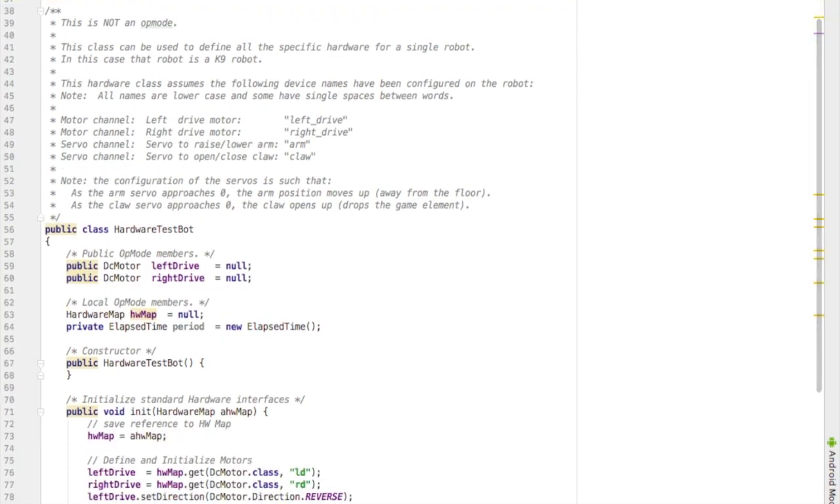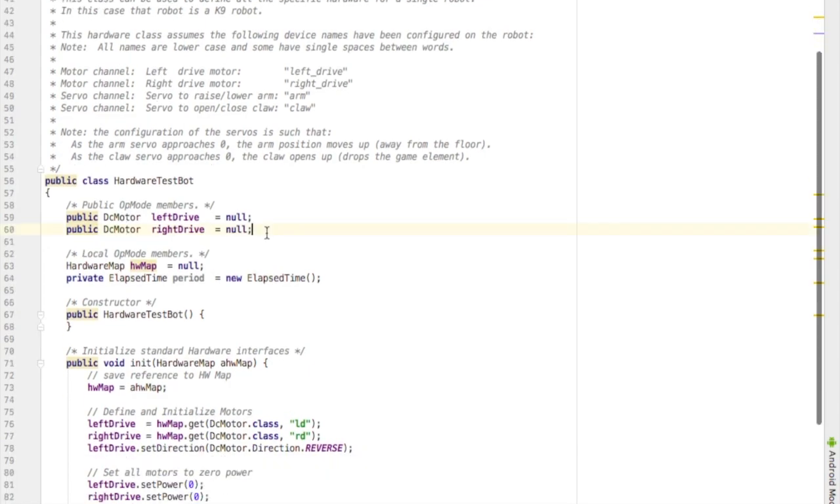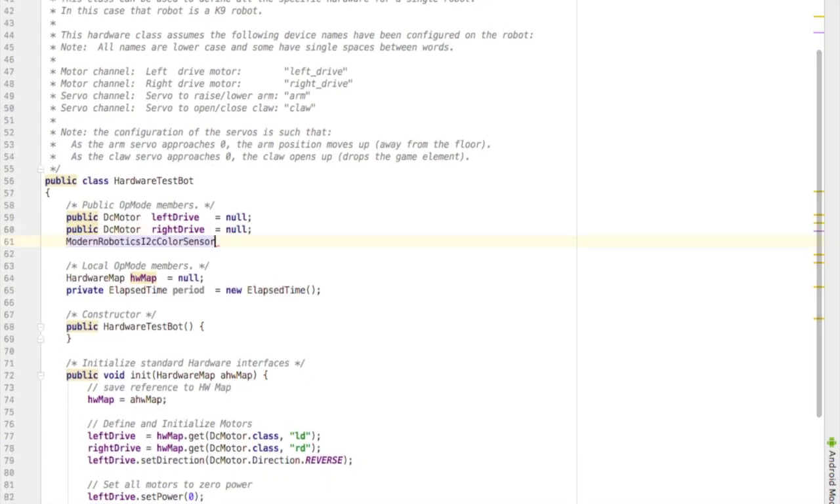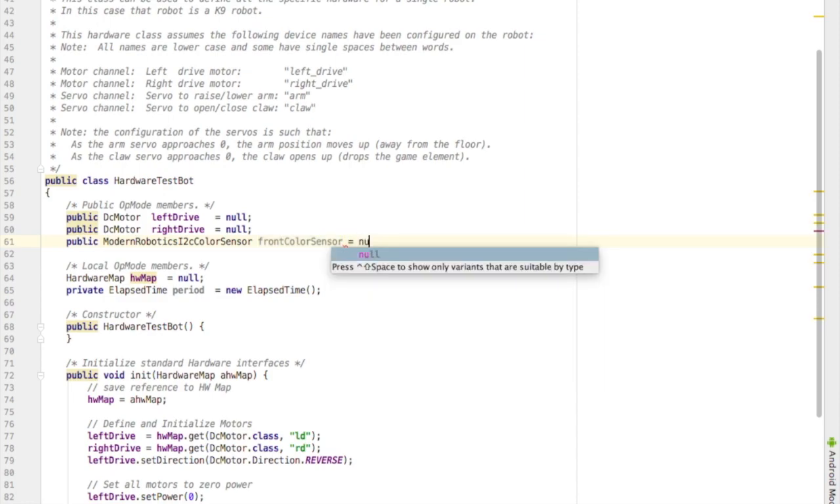Now I want to go down into my hardware testbot class and then add a color sensor type. I'm going to make it public so that I can use it in other files, and the name of mine is going to be called front color sensor. And then I'm going to set it to null, which means nothing, because I'm going to initialize it down in the initialize function.